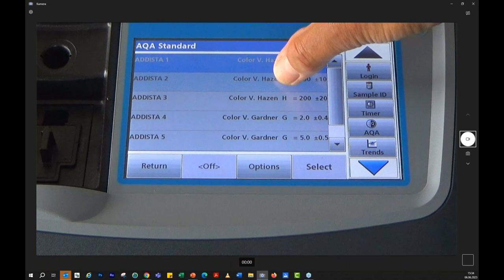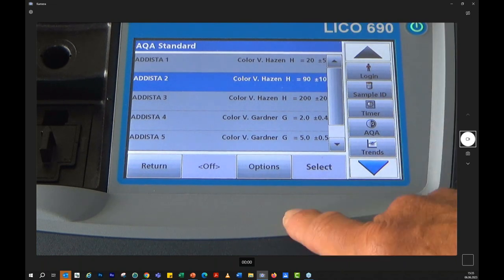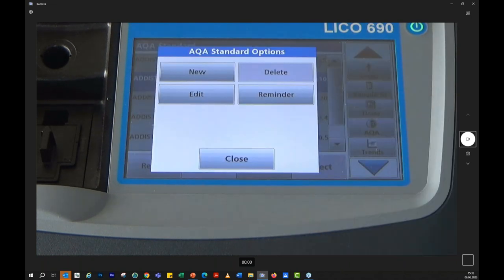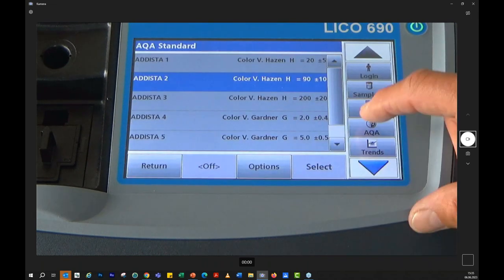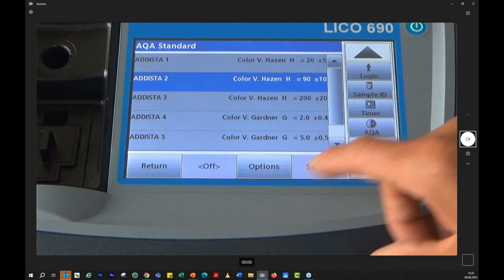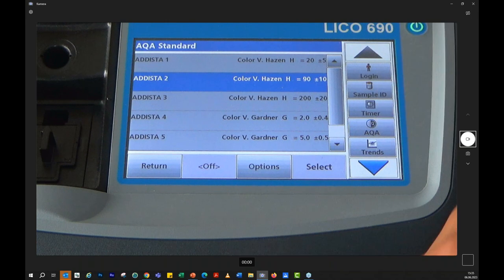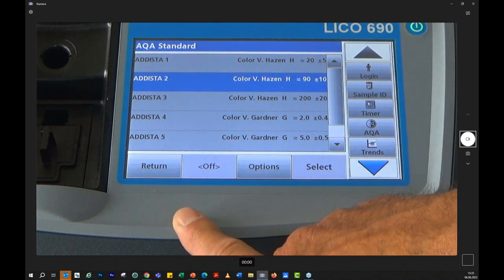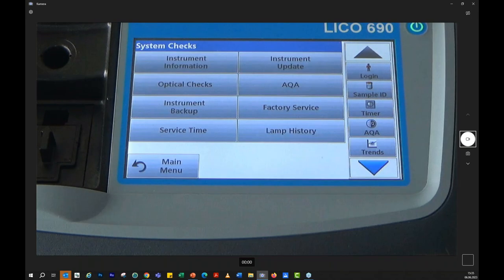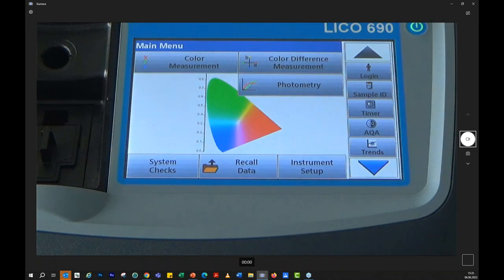So let's do it here together via the normal way of this analysis. Normally it's possible to start this here via this AQA button on the right side to run this and to get the information whether the instrument is working in the most proper, reliable way, and to have these measurements.